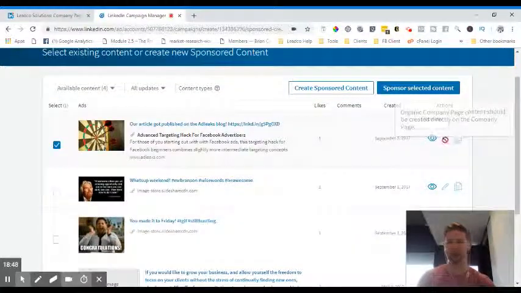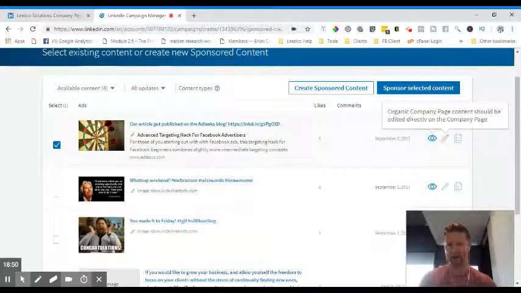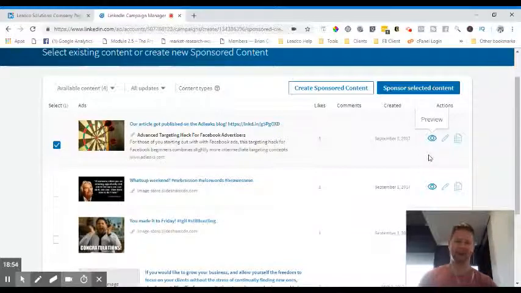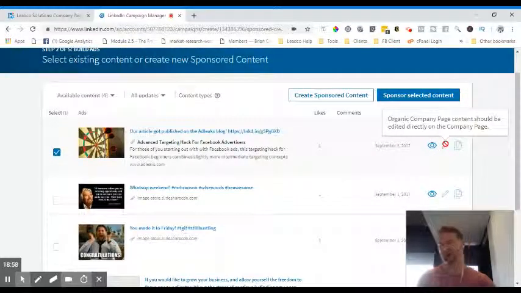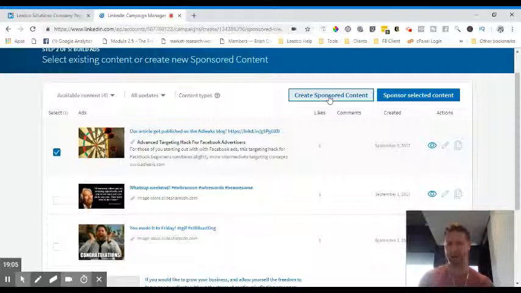But you can also edit it, of course. Basically, if you've created your own sponsored content here and it shows up here, then you can edit it. But if you've already created something via your company page, you won't be able to edit it here. You have to go to the company page to edit that.